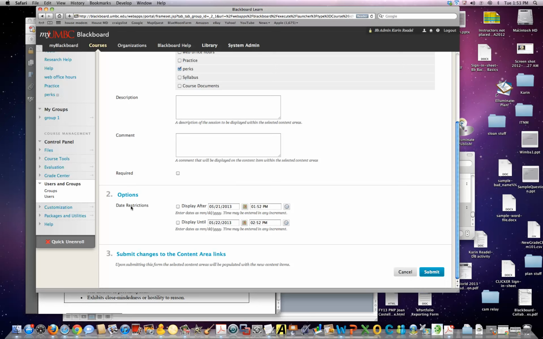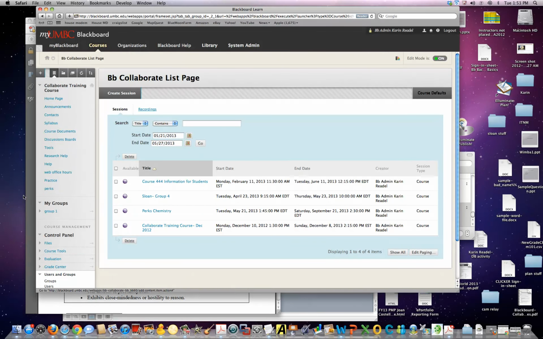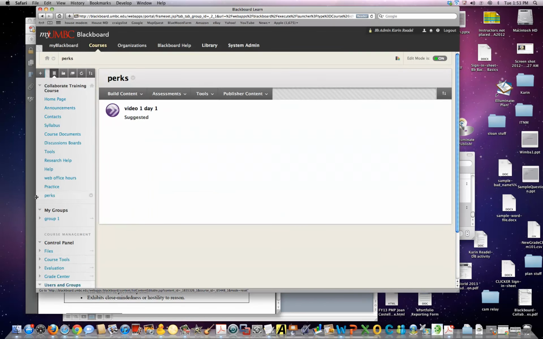And then again, these are the dates to control the link, which you're probably going to put a lecture up and you're going to want people to have access to it all summer long. So why would you control access to the link? And then you just hit submit. And let's go to this perks button, and this is what it would look like. There'd be video 1, day 1, suggested. You could have had a description there if you typed one in. So a student would just click on this, and then poof, there it would be.